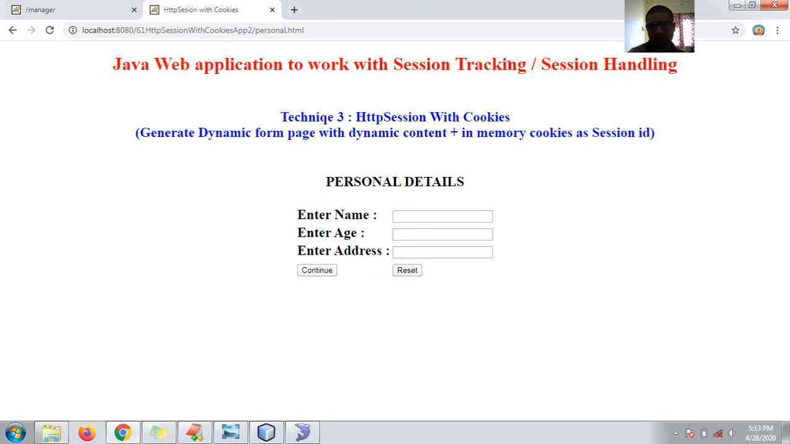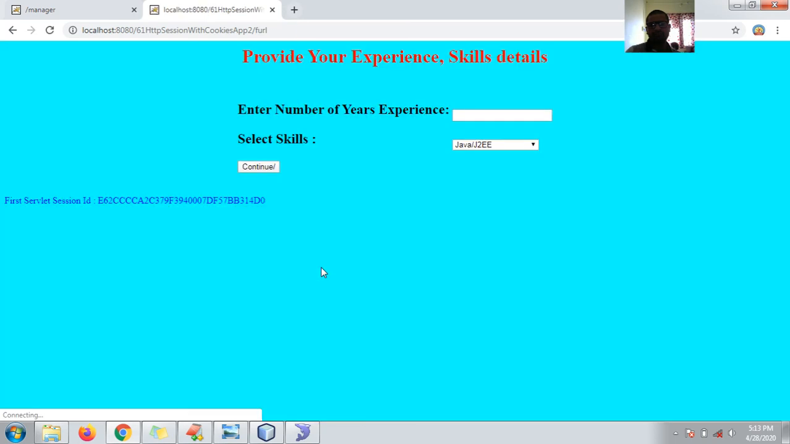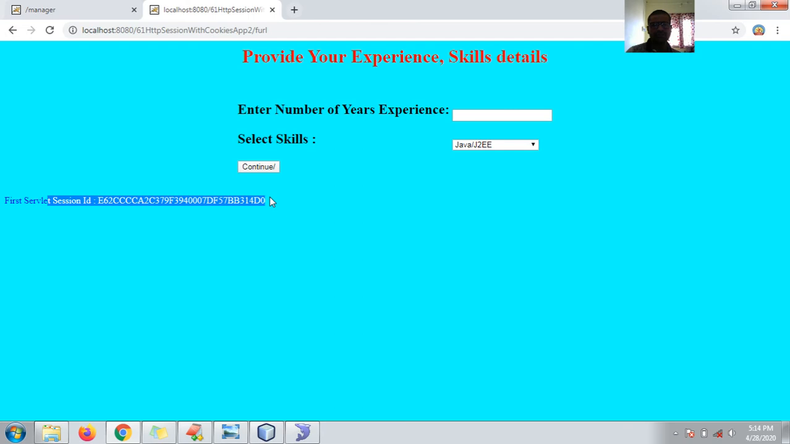So this is a Java web application to work with session tracking or session handling, technique 3: session with the cookies. It generates a dynamic form page with dynamic content plus in-memory cookies in session ID. So enter name, enter age, enter address, then continue. This is personal details. Here I am entering Ganesha, age 32, address Hyderabad. Hit the continue. Now you can see the first servlet session ID, this is the session ID.